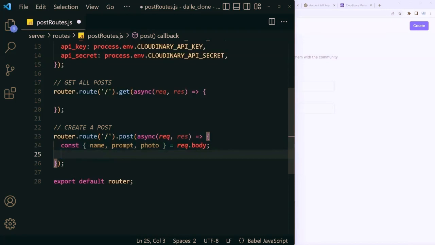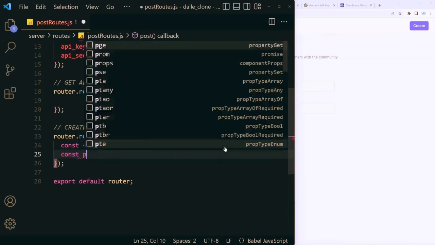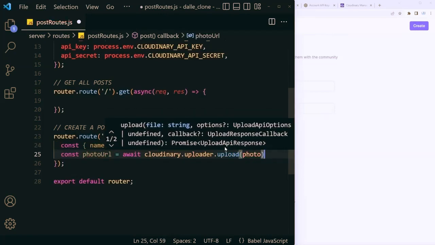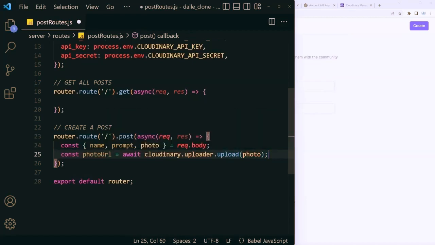Then we need to upload the photo URL to Cloudinary. Const photoUrl is equal to await cloudinary.uploader.upload, and then we pass in the photo as the parameter. This is coming from the front end. We're uploading it to Cloudinary, and then we get the Cloudinary optimized URL.